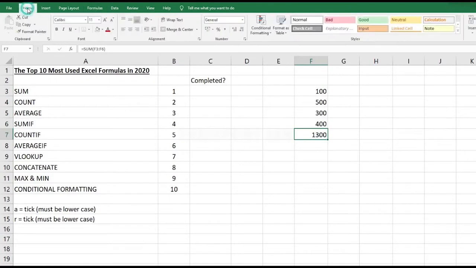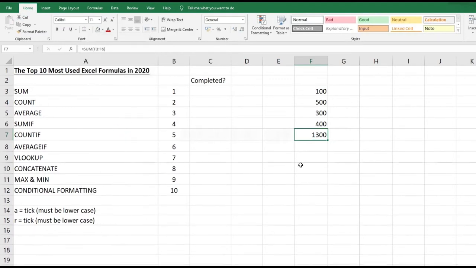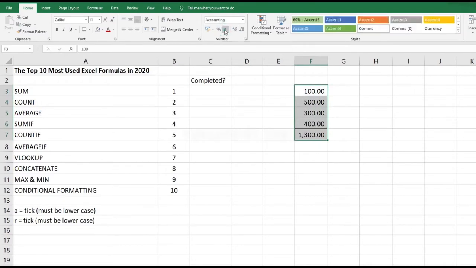So we're just going to format this here. So if we go back to the home tab in the ribbon and then we select this borders function here. So if I go down to top and double bottom border, that gives me top and bottom border. If I highlight all of these here and select in number, comma style, that'll give me the accounting format for those numbers.